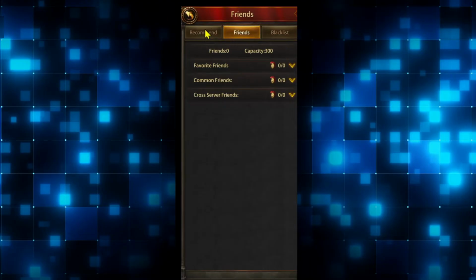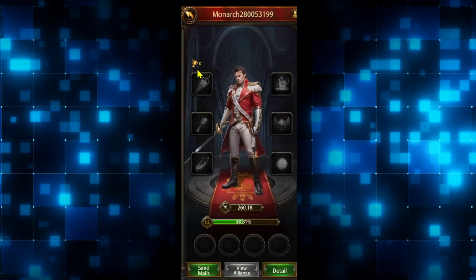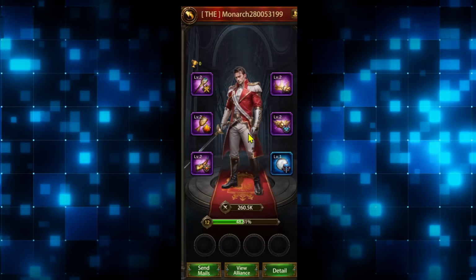You can also block anyone that is not your friend from the recommend tab by simply typing in their user ID within the search box. Once you find the player that you want to block, tap on their profile and you will be taken into their profile page, which looks like this.